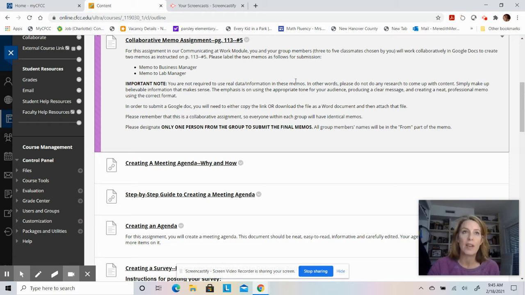And this assignment is weighted very, very little because a lot of people do not like group work, but you must work in a group of 2 to 5 people for this assignment.